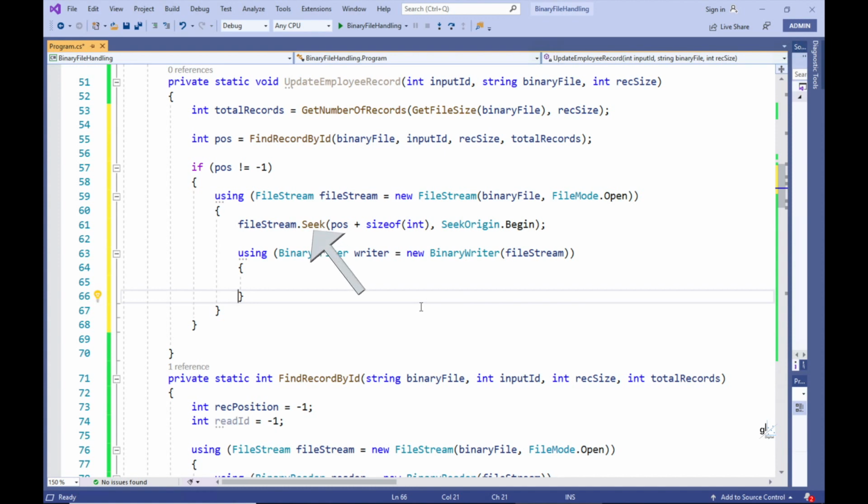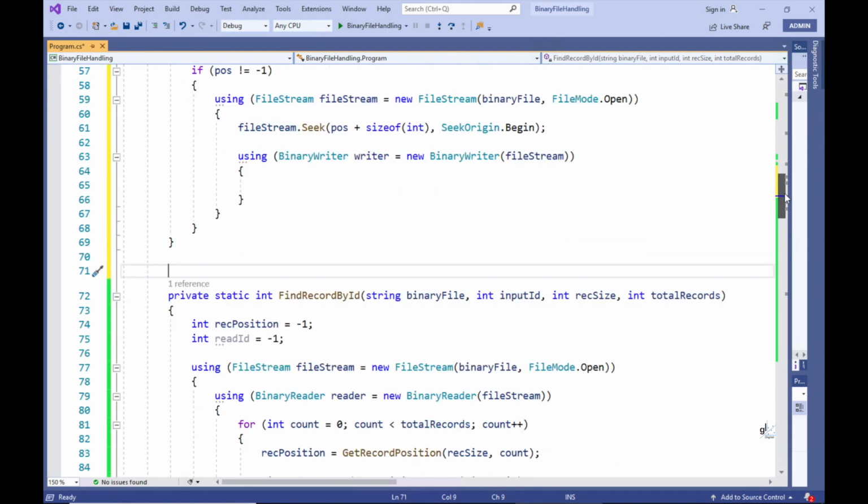Note that in the seek method called on the FileStream object, the offset parameter is being passed an argument that includes the position returned from the find record by ID method, plus the size of the ID field, which is stored as an integer. This is because we do not want the user to be able to overwrite the ID field. This should be an auto-generated unique field. Note we have not implemented code to auto-generate unique IDs in this application. If you download the code from GitHub, I recommend writing code to add a new record to the employees.dat file with an auto-generated unique ID as a great exercise. If you choose to do this and get stuck, please drop me a comment and I'll get back to you as soon as I can.